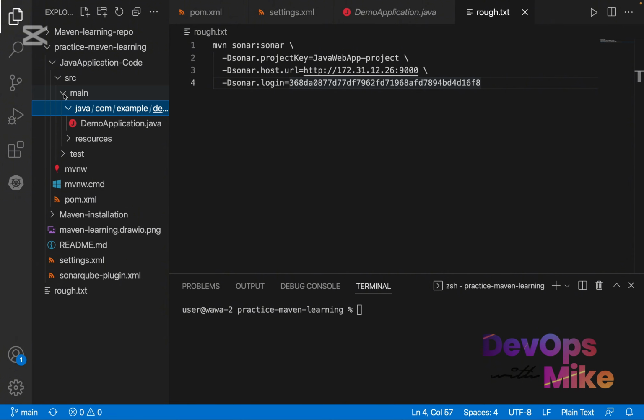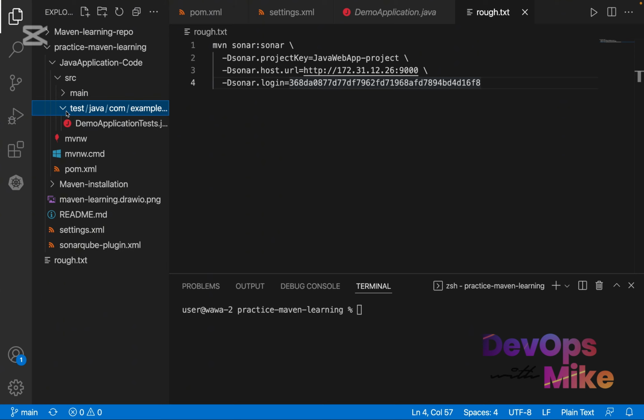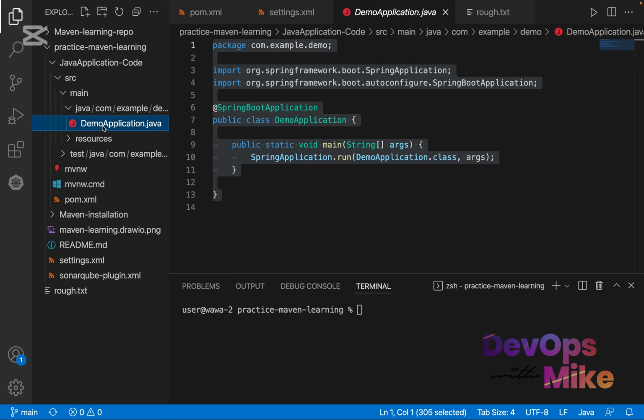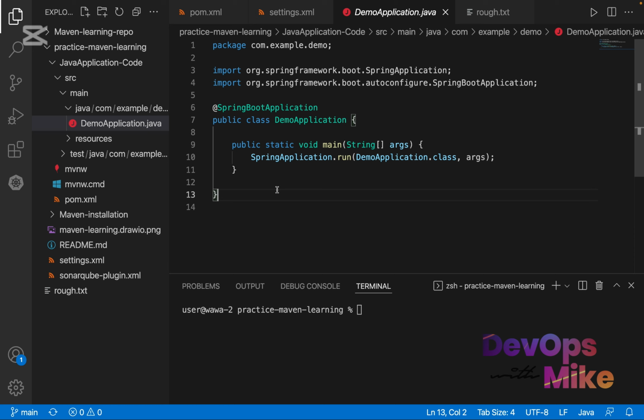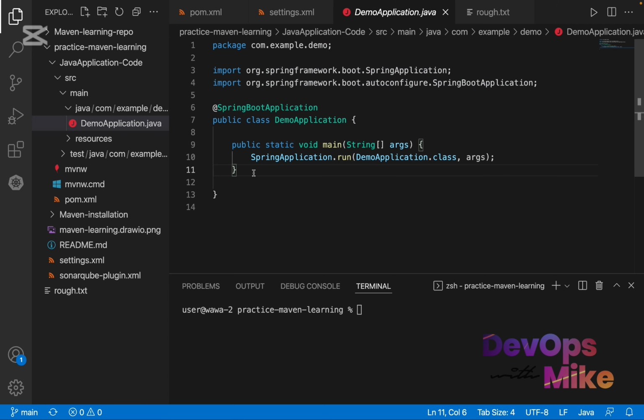Now we can have the main. Remember, we have the main which contains the main code and the test which has the unit tests. So I'll click on main, and under main we have our demo Java application. So I'll click on this demo Java application. This is basically the application which we are running, the basic code that we are running for our application.